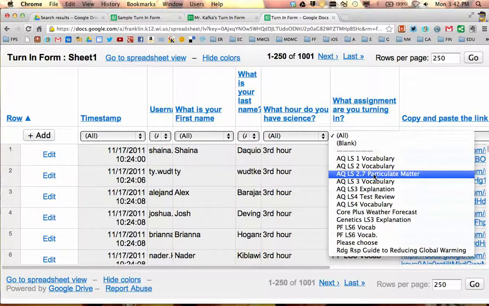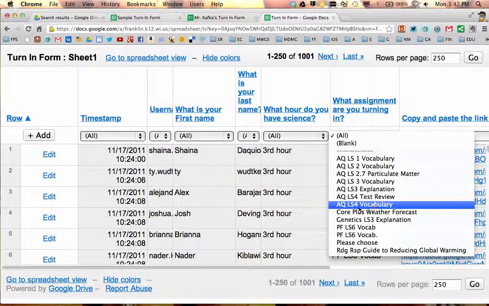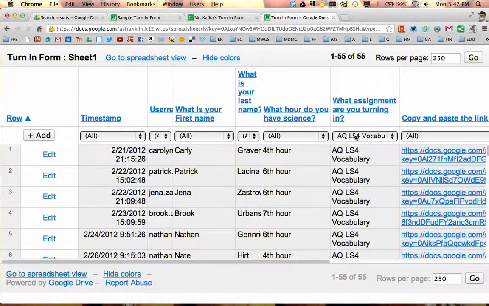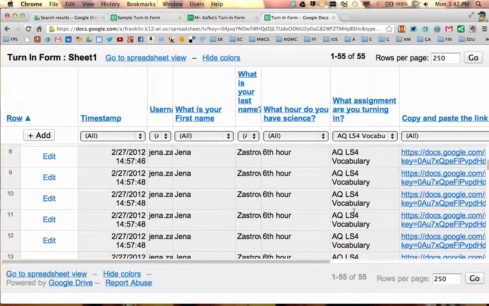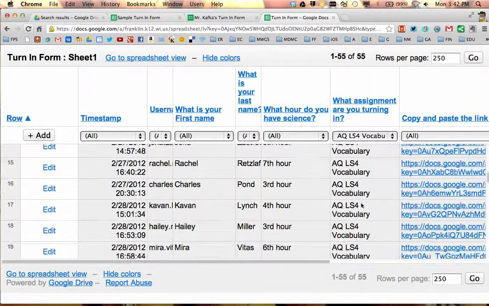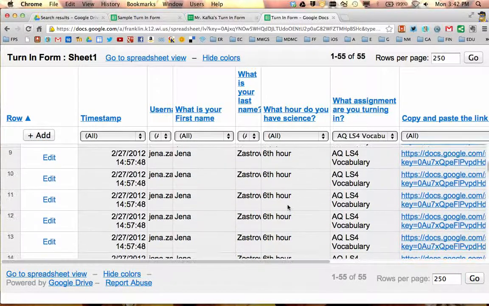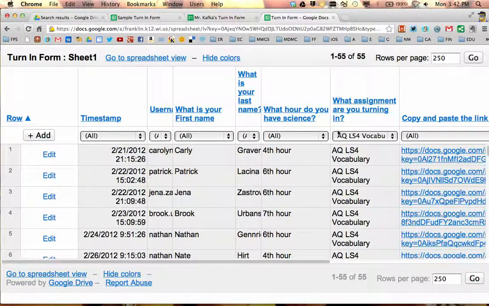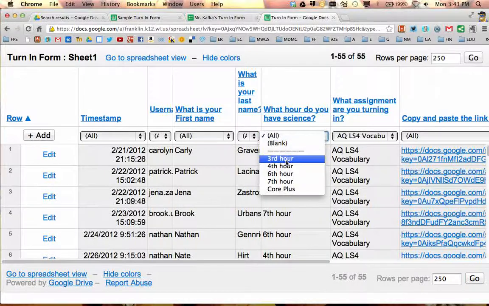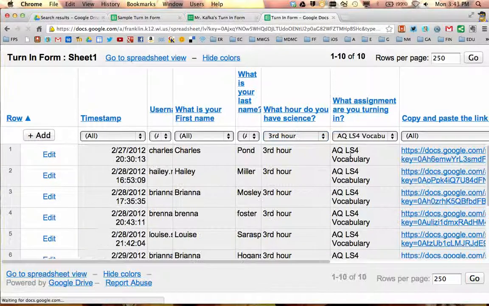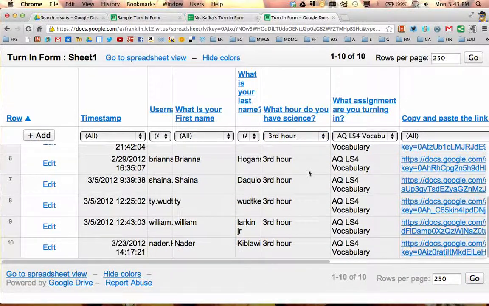These were the choices that I had put in as the teacher. So let's say I want to look at this specific assignment. So now it's filtering and it's only showing the results for students that chose that. So here are the links to all these students. Now, however, this is still kind of scattered with the class hours. So now that I've chosen the assignment, I could choose the class hour. Say I only want to see third hour for this particular assignment. Now when I scroll through, these are only the third hour students.